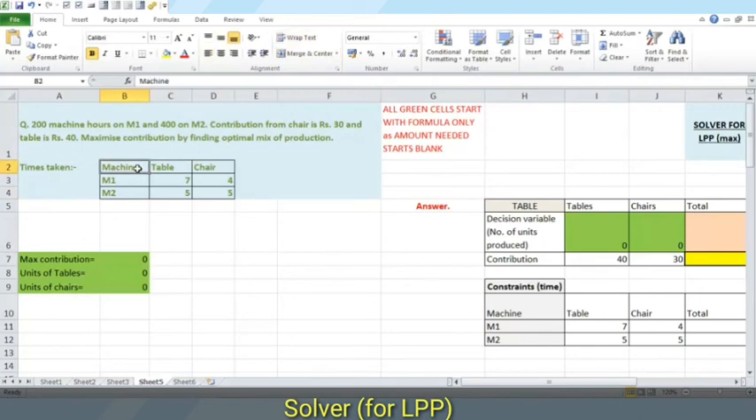The question will also have this. This table shows that M1 takes 7 hours to make a table and 4 to make a chair. M2 takes 5 to make each. What we want is the mix of production, units of chairs, units of tables, and of course the maximum contribution that we can get. We want all these details. So we start with this. We want to maximize the contribution.